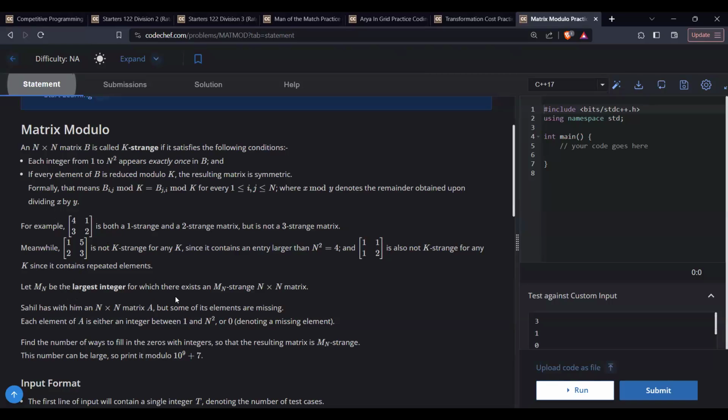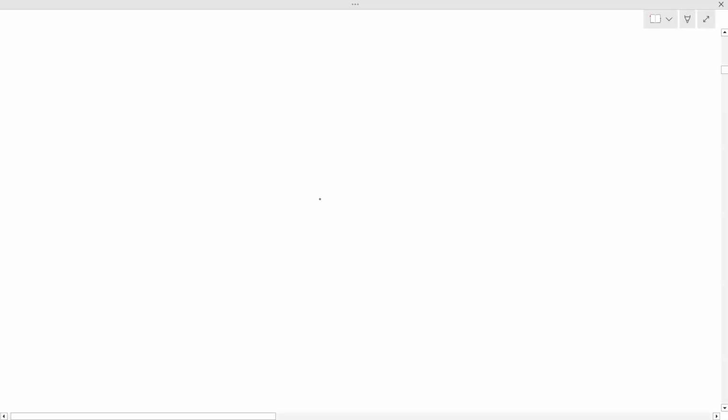So whatever this maximum Mn is, we need to fill these values in A such that the grid A becomes an Mn strange matrix. Let me explain this. And we have to finally print the answer modulo 10 to the power 9 plus 7. That is all. See, we have a grid like this.